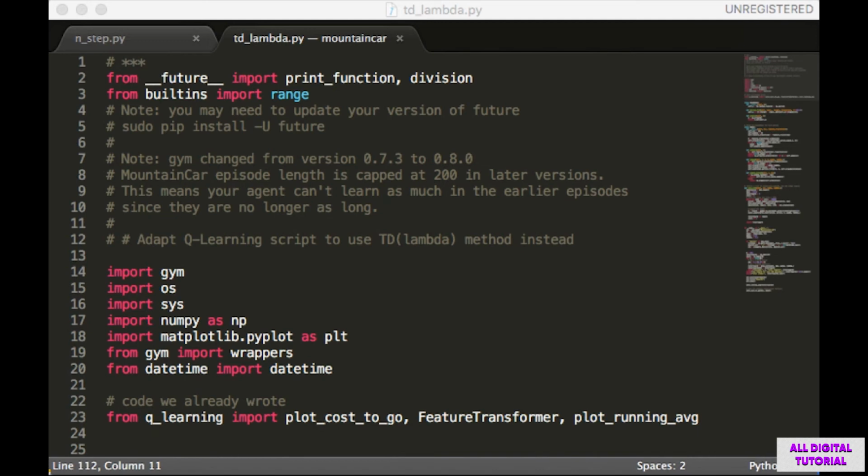In this lecture, we are going to implement TD Lambda in code. We are going to take the same approach as the n-step script, where we import most of the stuff from the earlier Q-learning script. One thing to keep in mind as you look through the code is how much simpler it is than the n-step method, even though theoretically it's more complex.